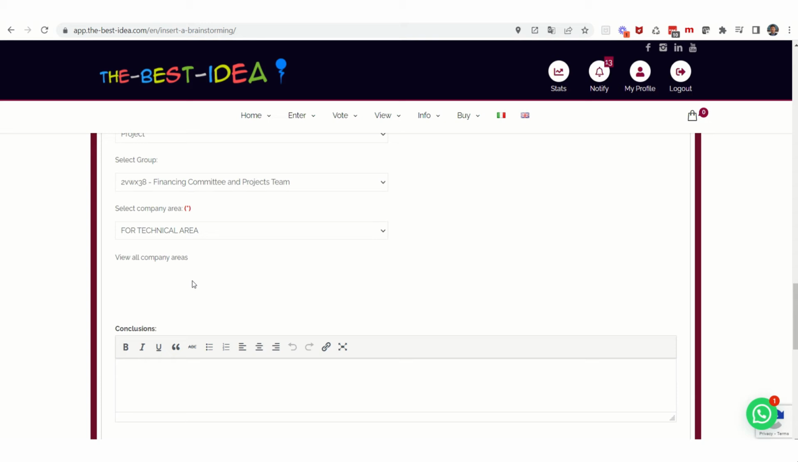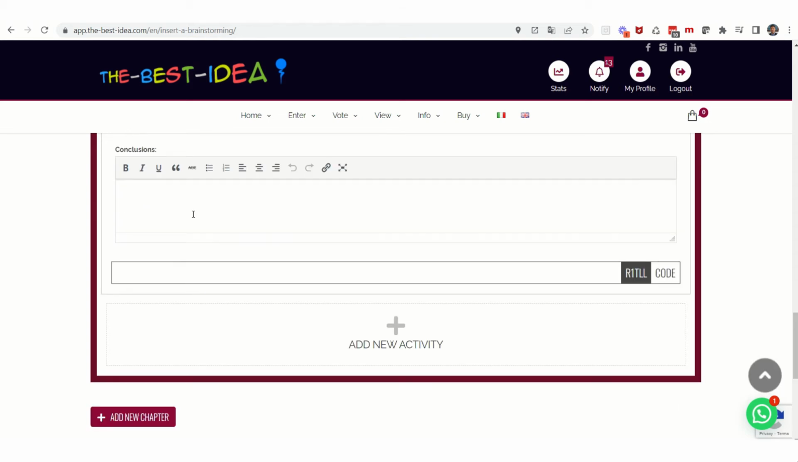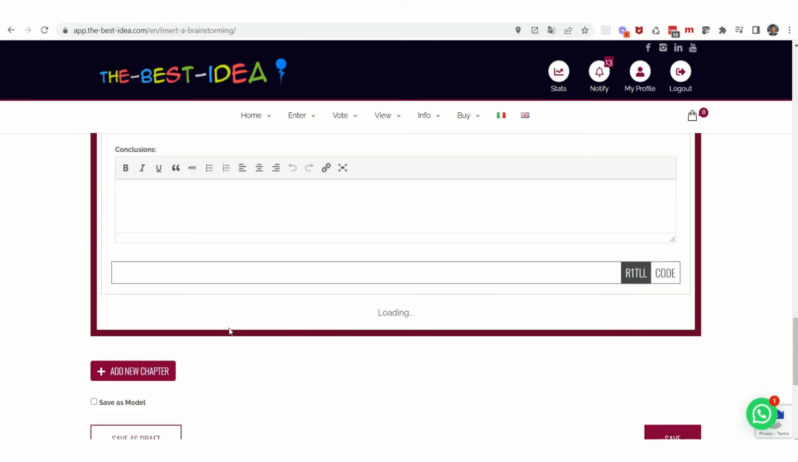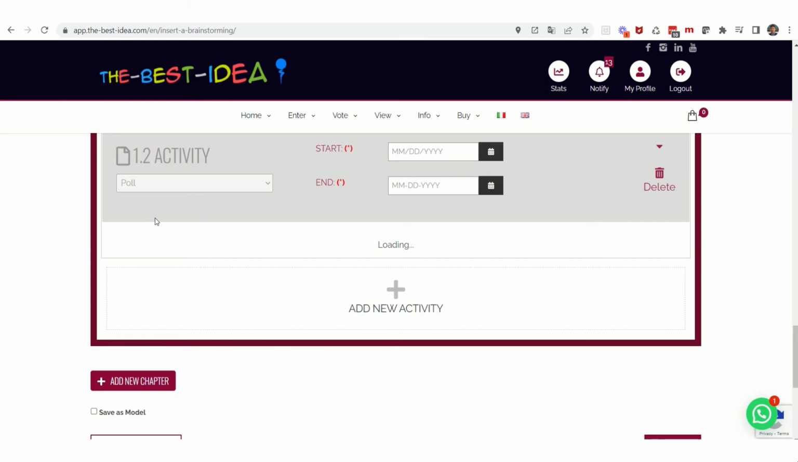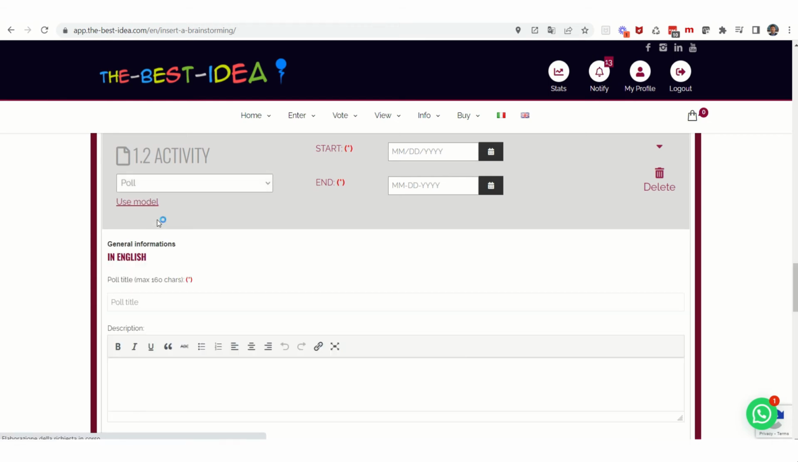Below, you will find the conclusions field, which will be filled in by you when the planned period for this activity ends and will then be visible to the group that participated in this activity. Then I upload a new activity. This time I choose poll, which is another of the main activities, because it can allow me to direct subsequent choices and possibly modify the activities that follow or fill in new ones.